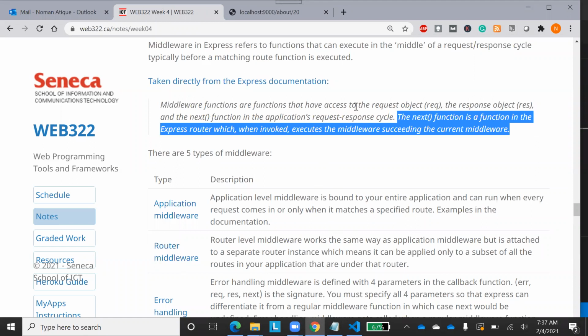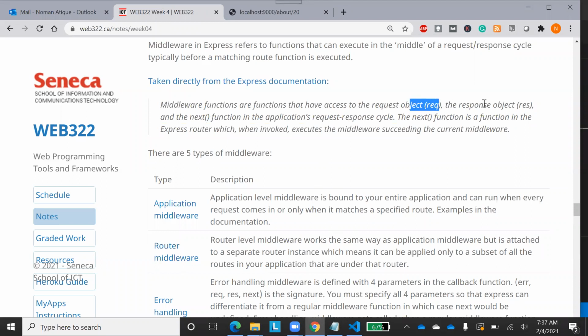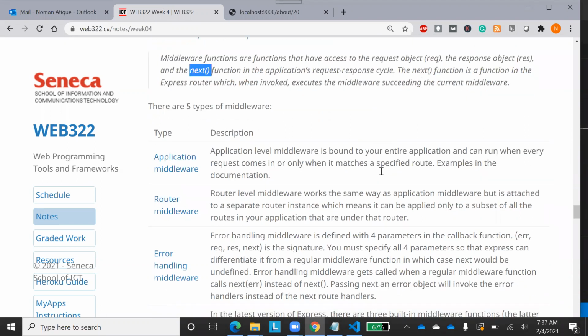So first of all, a middleware function will effectively be accepting 3 parameters: the request object, req, as we have done previously, the response, res, as we have done, and something new, which is next. As I said, this would be passed as a function, and we will be calling this function once the middleware's job is done. So whenever the job is done for the middleware, we'll be calling that next function. It is a function in the Express router, which when invoked executes the middleware succeeding the current middleware. So whatever you have done, and you want to move to the next middleware, you will be calling that next function.